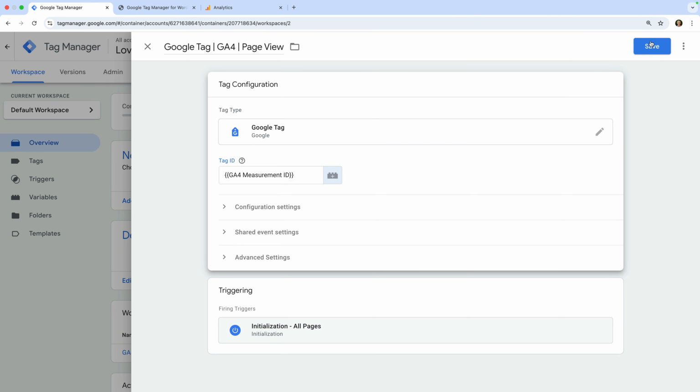Below tag configuration, we can see triggering. And the initialization all pages trigger is added by default. This will fire our tag on all of the pages of our website before any other tags, apart from any tags used for consent. For example, if you have a cookie banner on your website, then this should be triggered before the Google tag. So using the initialization all pages trigger will mean we can report all of the pages people are viewing on our website. Okay, now let's save the tag.